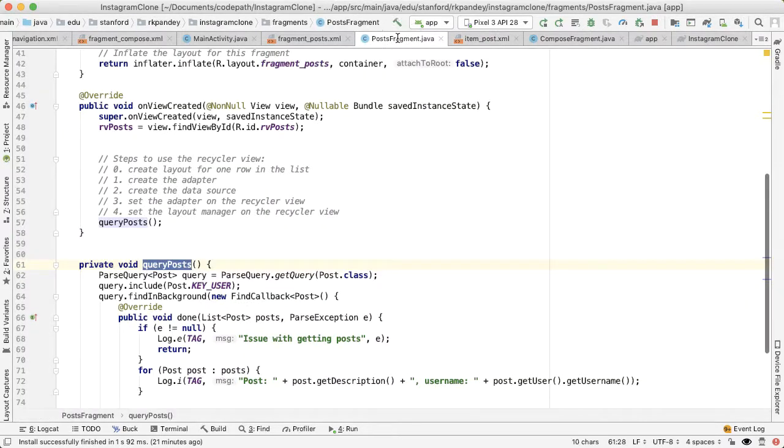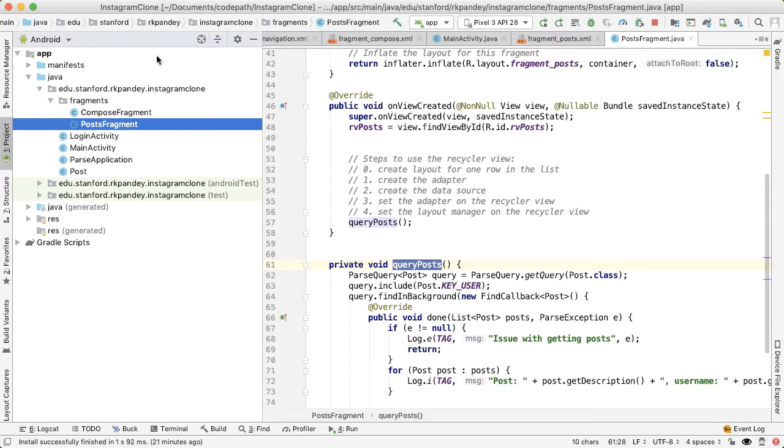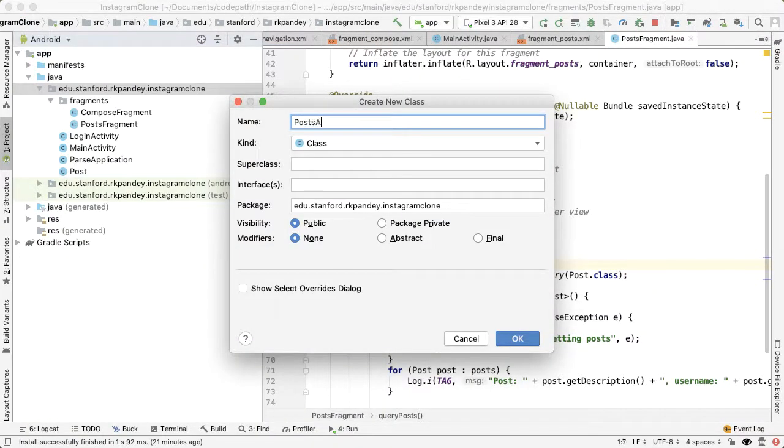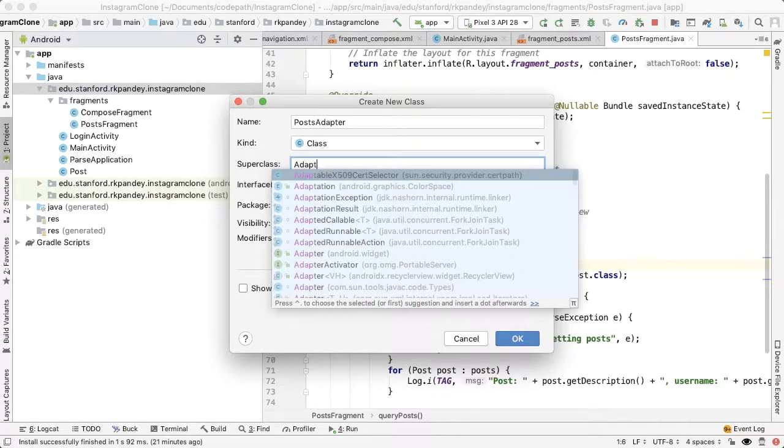But going back into post fragments, now we've done item 0. Item number 1 is creating the adapter. So what we'll do here is open up the project tab, and let's create a new Java file called posts adapter. And the superclass will be RecyclerView adapter.